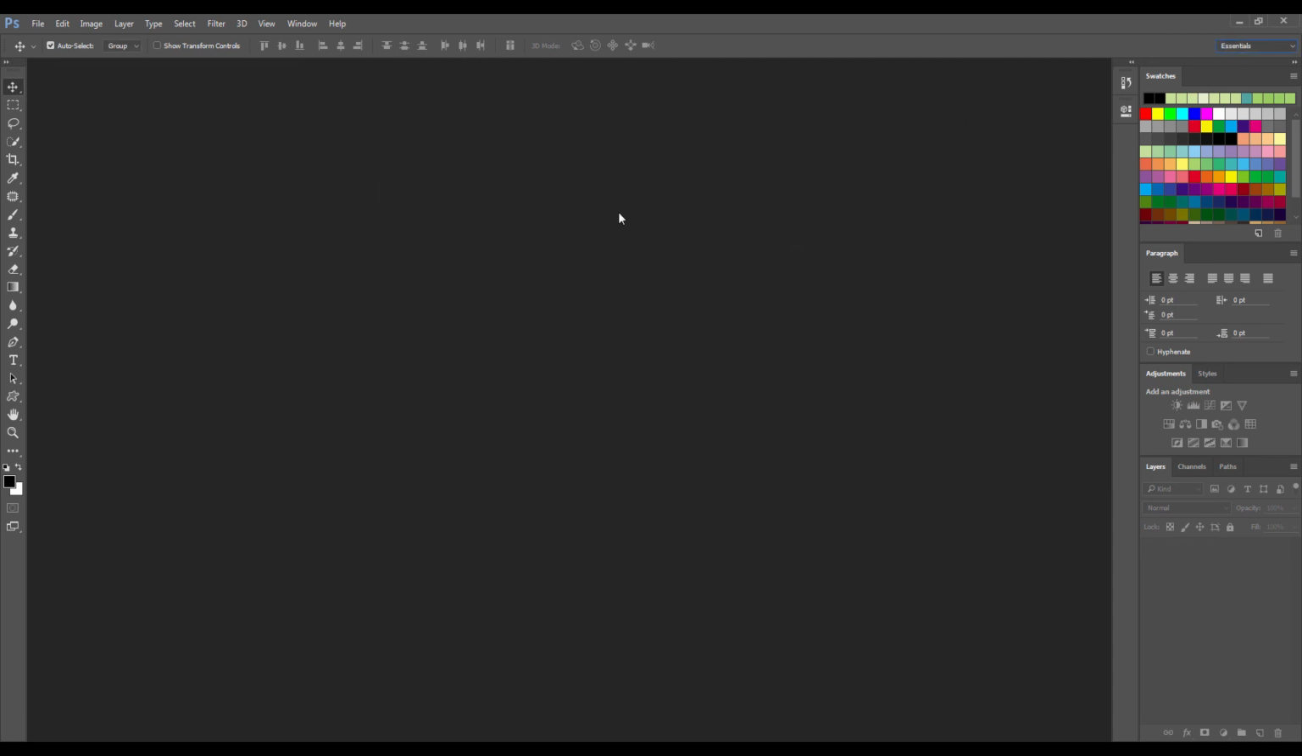Okay guys, we just covered all of the panels. That's it for today. We just covered all the panels, how to arrange and rearrange your panels and workspace, add a new workspace, delete old ones.